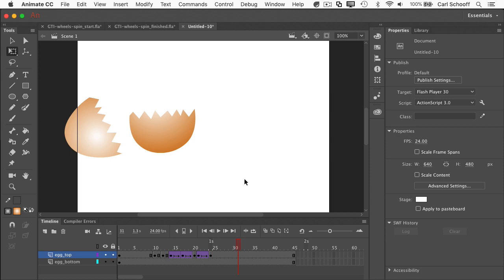Now, one thing I realized is I was sort of a bonehead, and I drew this egg kind of to the left, and now this part of the egg is off the stage. So, a little bit of a pro tip, if you will, here. We're going to do an edit multiple frames. So let's just go over here. Which one is it? Edit multiple frames.